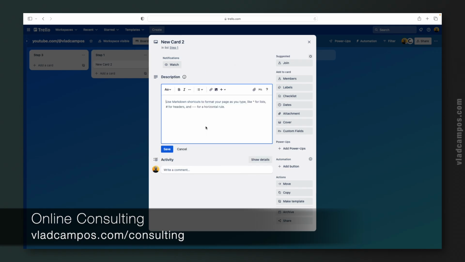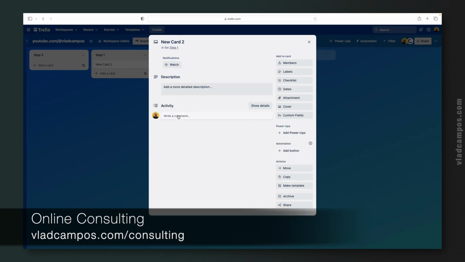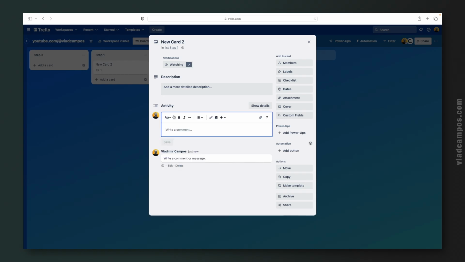Next, there is the description box. This is an excellent place to explain why this card exists. But if you are familiar with agile methodologies, this can be a great space to write the story. Activity is where you can write a comment or a message about the card's topic, or you can add another member of the board.